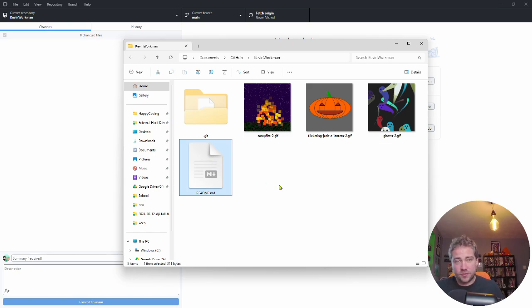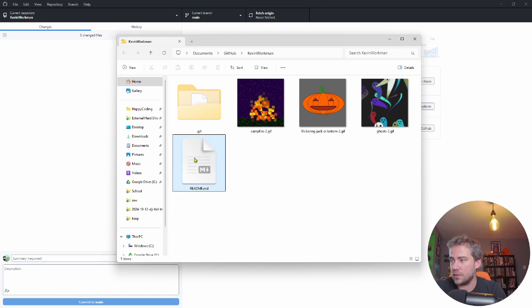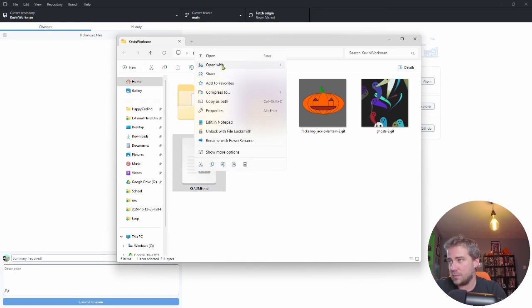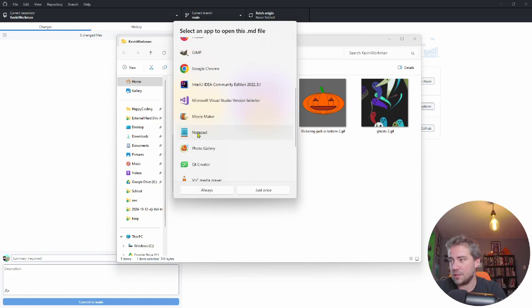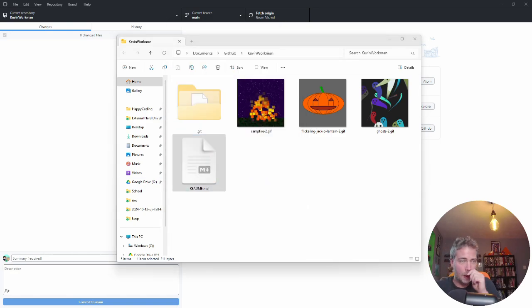Now that I have this file, I can edit it using whatever editor came with my computer. I could use Notepad, or if you're on a Mac, I think it's called TextEdit or something. You can also download text editors if you want to, but you can use whatever text editor you want. So I'm going to right click this and open with Notepad, just to show you the most basic view of it.